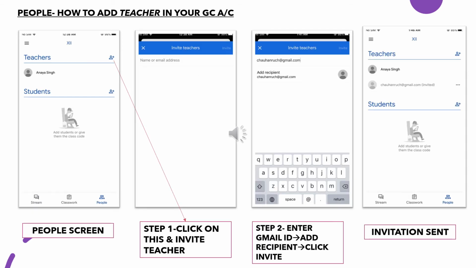Now, next is people. People is basically how you are going to add a teacher, a co-teacher, or a student inside your classroom. The present slide is for adding a teacher in your Google Classroom. So, if you can see the people screen right there in front of you, in the same row where teachers is written, you can see a plus sign. You have to click onto that sign and invite teacher. You will be inviting the teacher through their Gmail ID. Please enter their Gmail ID over there, add recipient, and click invite.